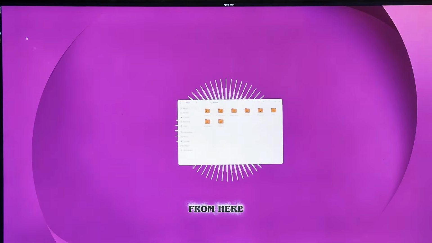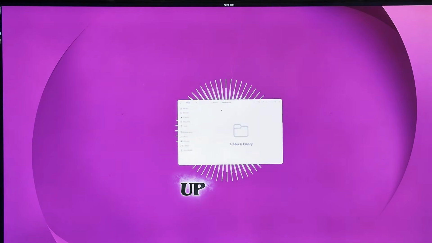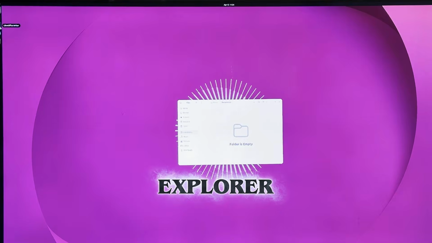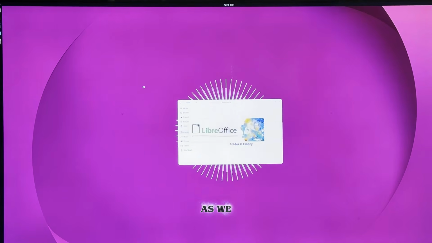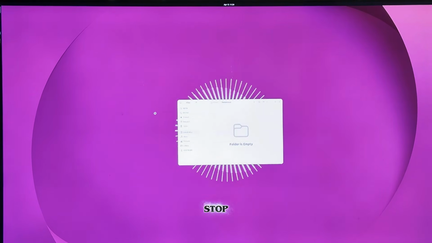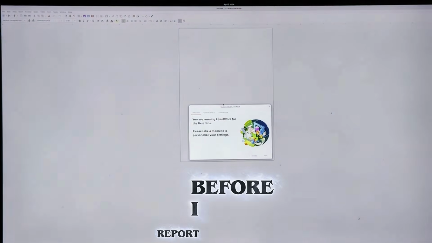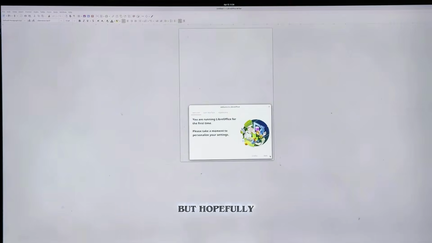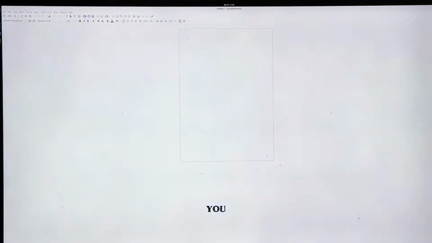Okay, so from here, we can just go ahead and load up things like the Explorer window here, as well as we can start launching different Linux applications. So for this video, I'm going to stop here, and we will be picking this back up as the days go by. I do want to play with this a little bit more before I report out more things on it, but hopefully this was at least enough to kind of get you up and running with Linux on your PlayStation 5.